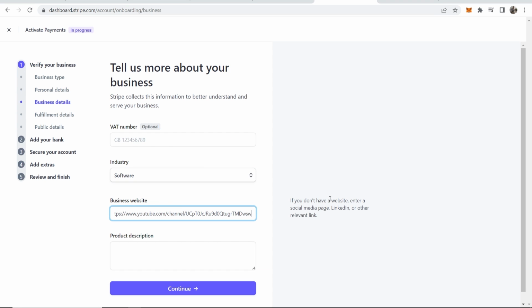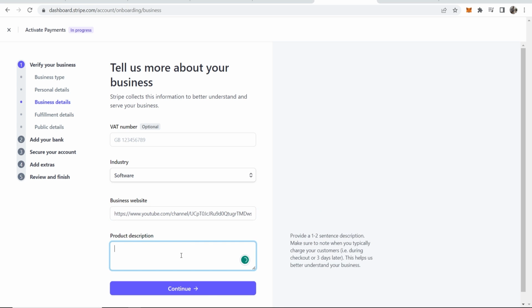Now you can paste anything here. Like it says, if you don't have a website, enter a social media page, LinkedIn or any other relevant link. Basically just link your project that you're working on. Then I'm here in the description, I'm just going to write something like, I create short how-to tutorial videos and rank them on the first page of YouTube.